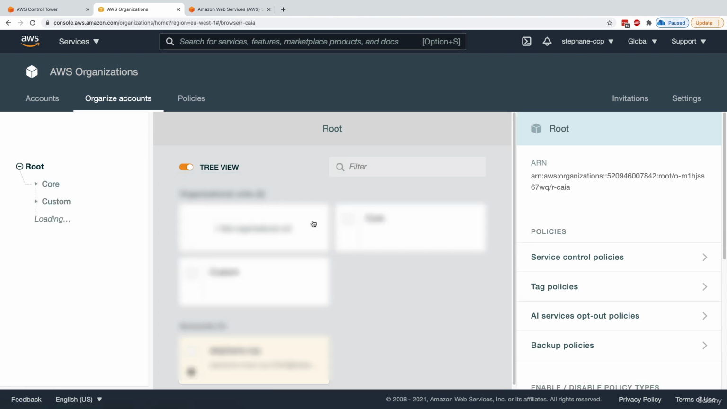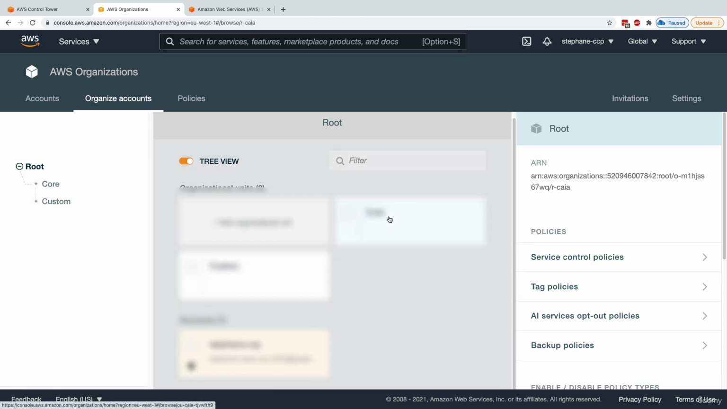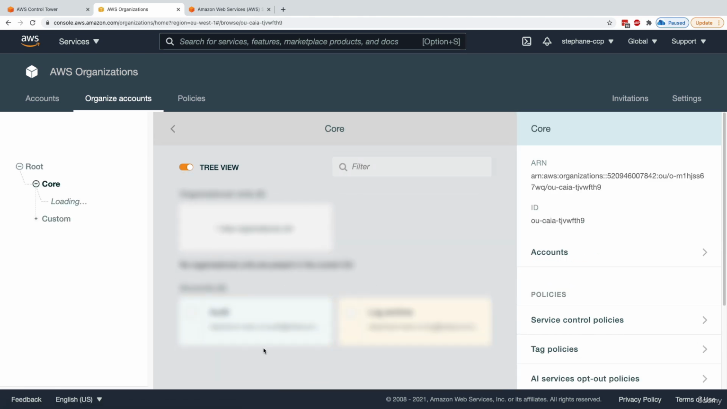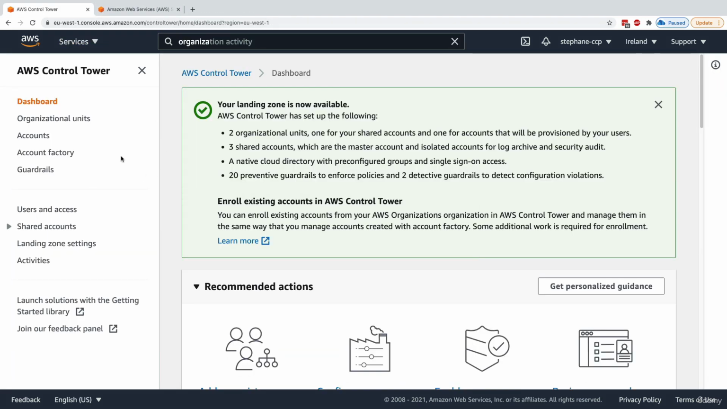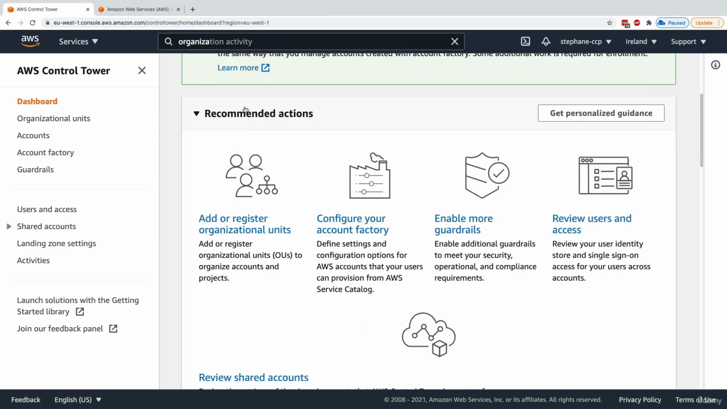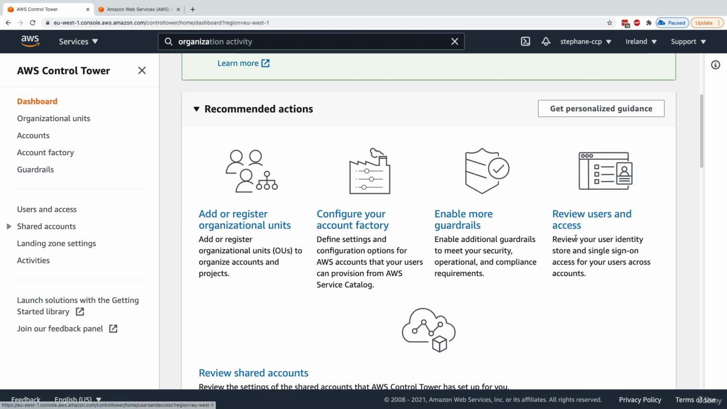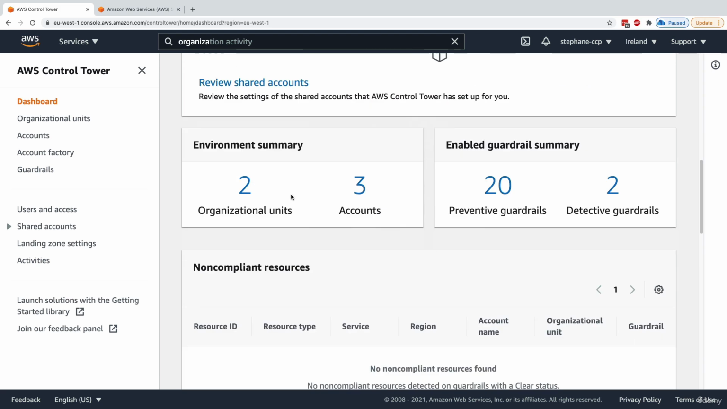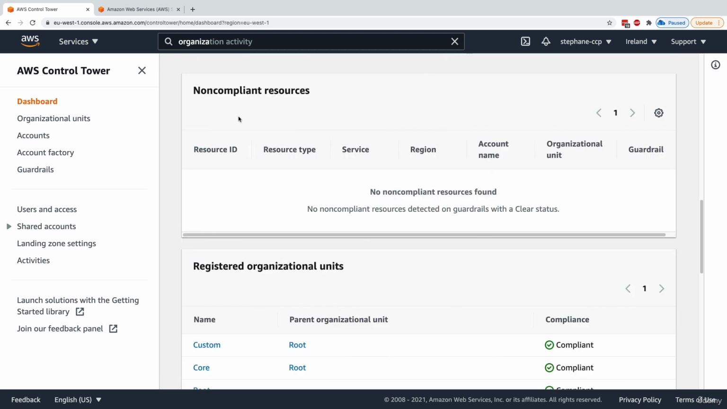If I look at organized accounts, we see there are custom and core organizational units. In core, we have the audit and archive accounts, and in custom, we currently have no accounts. We shouldn't manage the accounts through Organizations, though. We should every time manage the accounts through Control Tower. Here are some recommended actions: add or register OUs, configure your Account Factory, add more guardrails, review users and access, and then review shared accounts. So a lot of things are happening here in this dashboard.